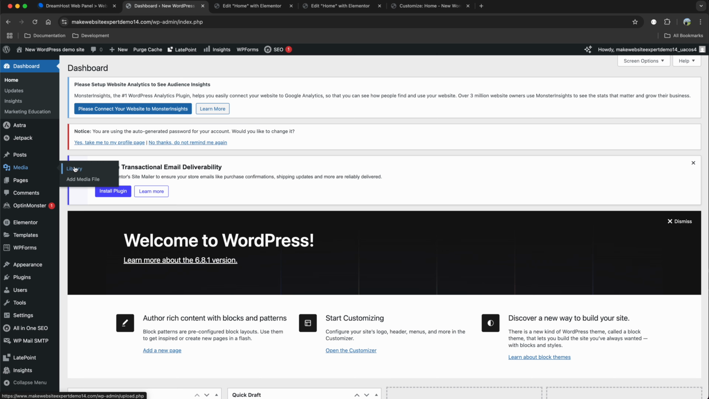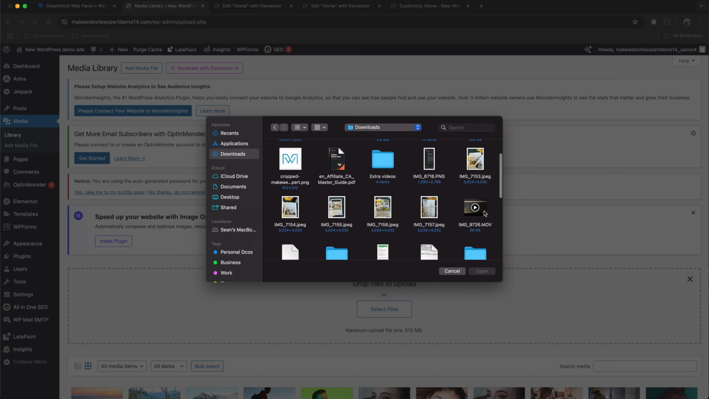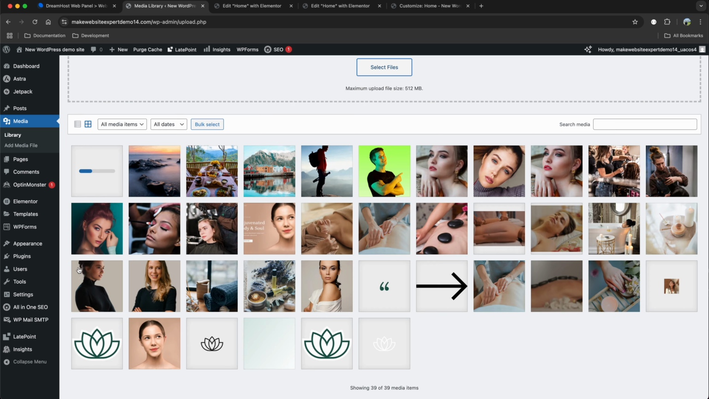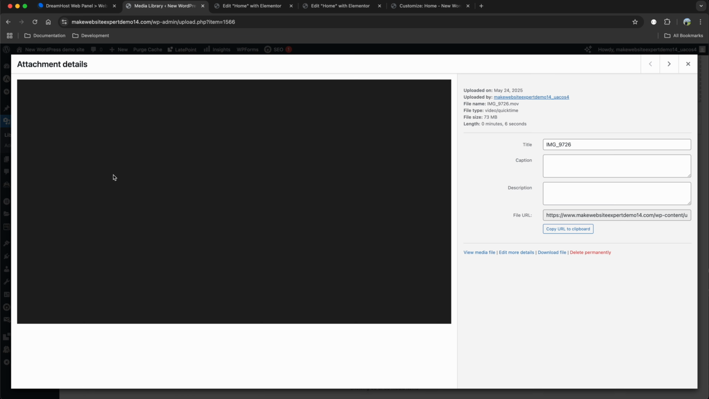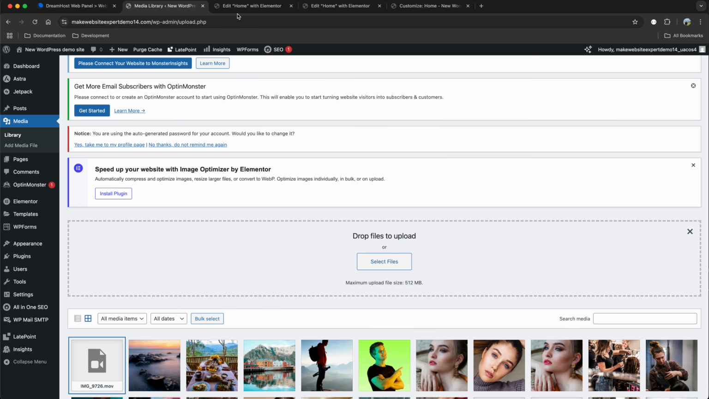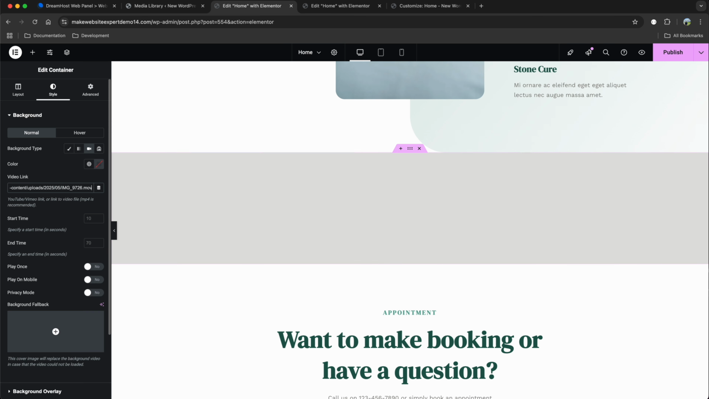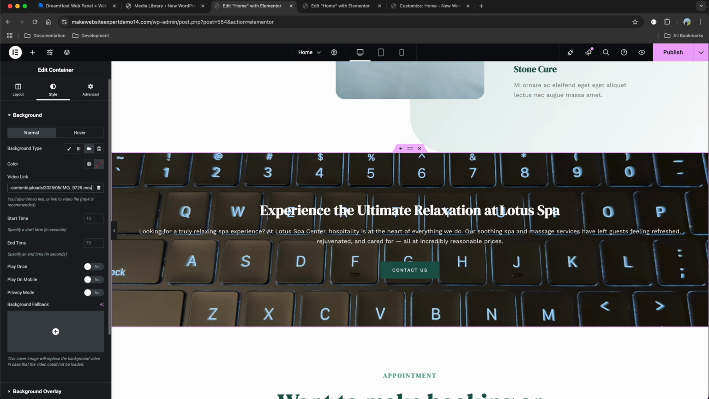Go to media, library, click add media file, select files. And now the video is uploading. Click on the video. This is just a random video. What you need to do is copy URL to clipboard, close this one. Now let's go back to the page, delete this video link, and let's put our own. As you can see, the video we have just uploaded is now playing in the background.